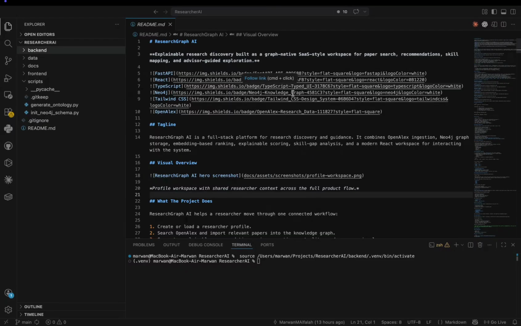In this video I will briefly explain what the project is, how the code is structured, and then I will show you how the platform works from the user interface.